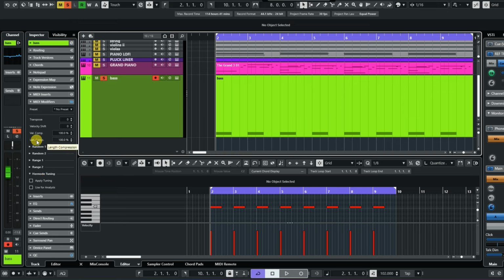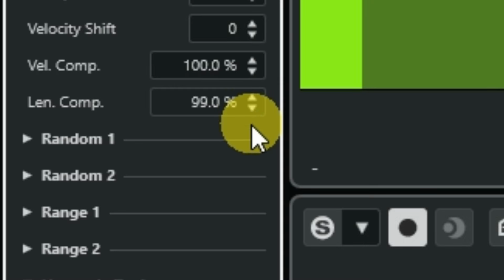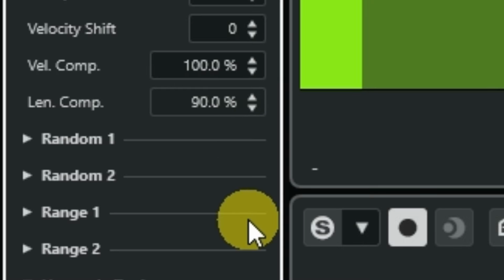The next thing we're going to look at is the length compressor. And as you can see here, it starts off on 100%. And if I bring it down, it'll shorten the length of the notes. I have a bass note here, and it's just a C bass. And I'm going to change it. As I bring it down, it gets shorter.